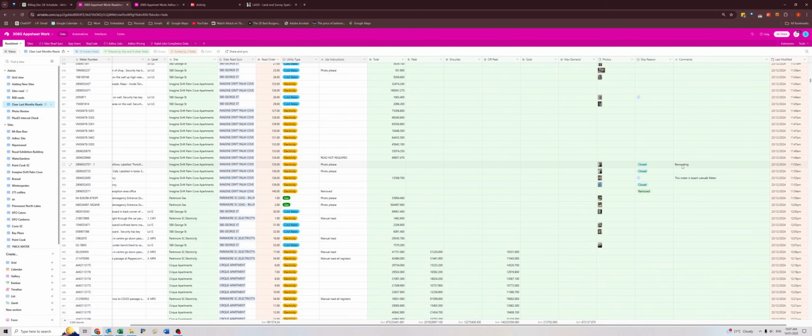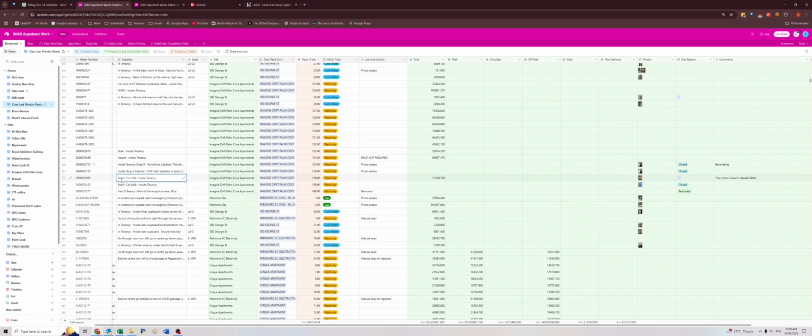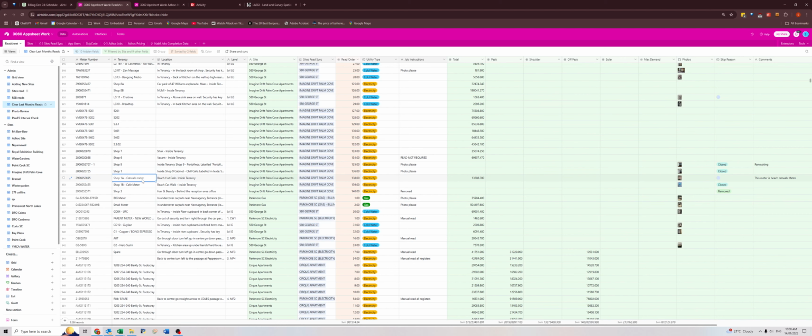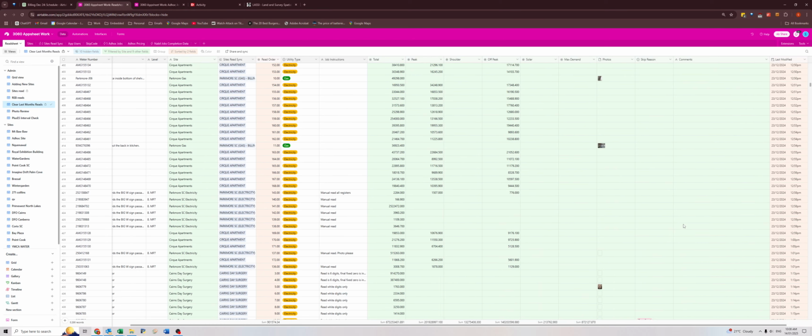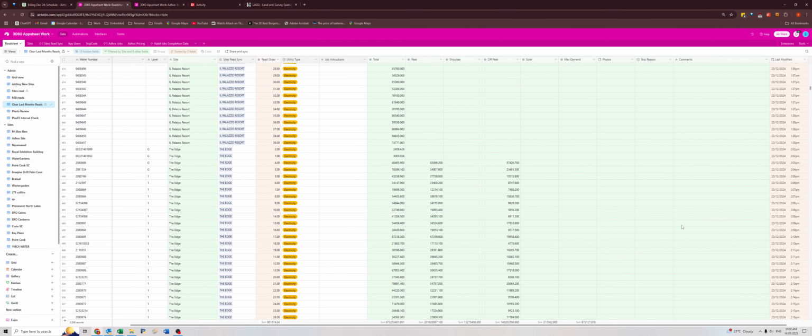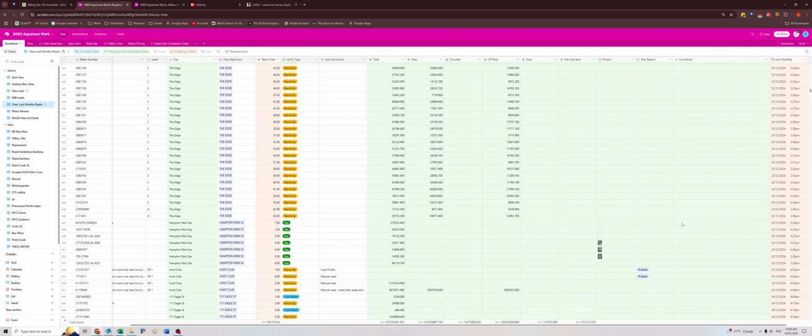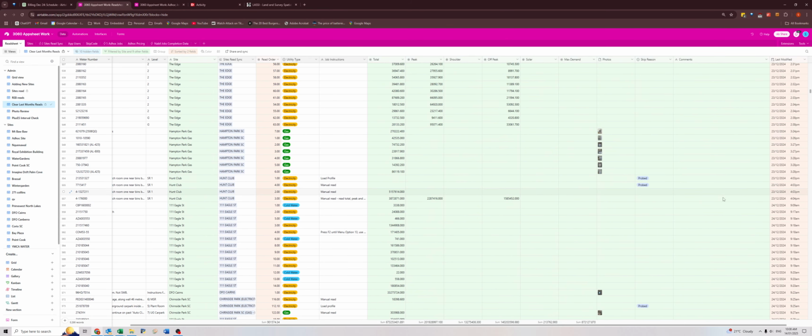Scrolling through. Renovating. Yeah, these ones are a nightmare. This meter is beach catwalk meter. Yep, got that there. Okay. Alright, that's everything on the 23rd.